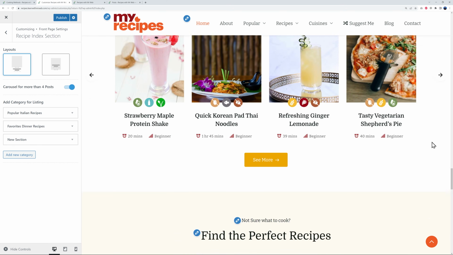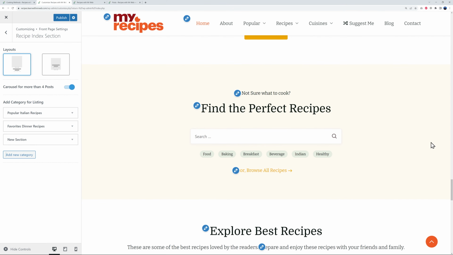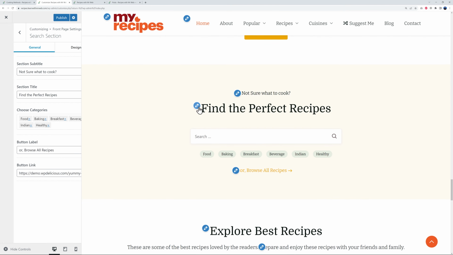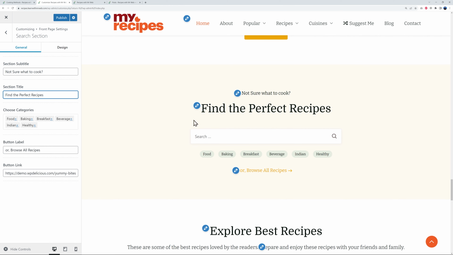So let's move on to the next one. So this one is a search feature. So if you click on this, as you can see, we have the search section. As you can see, you know exactly it. So here you can change the title, not too sure what to cook, and find the perfect recipe. And then you can have all the different categories. Again, you can add them all one by one here. Very easy done. And then you have the call to action button. You define this right here, what you want it to do, okay? So this one is pretty self-explanatory.